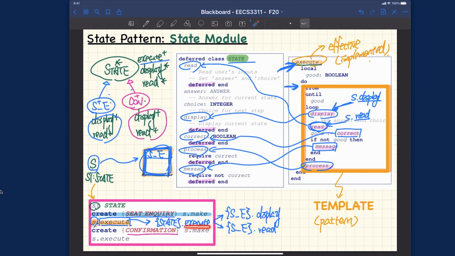It's just important to notice that there's always one version of the execute, and when you actually execute this common pattern among all the states, you're going to call a dynamically different version of the display depending on what the current state is. And similarly, you're going to call different versions of the read depending on what the current state is. That's really important to notice. So now let's continue with our argument over here.